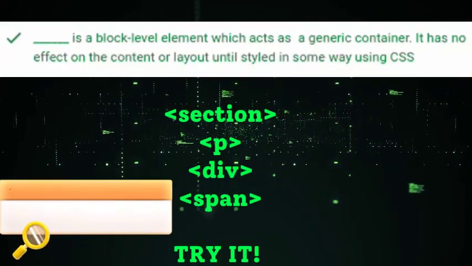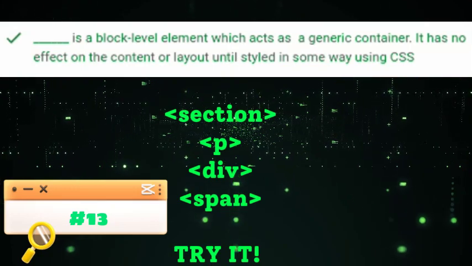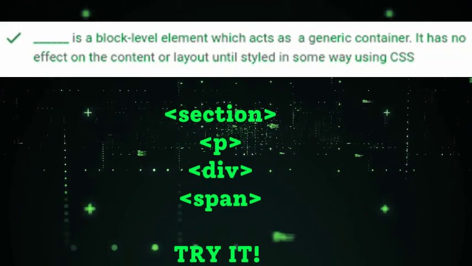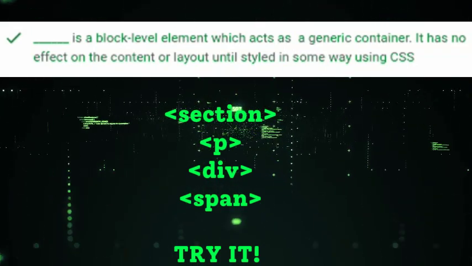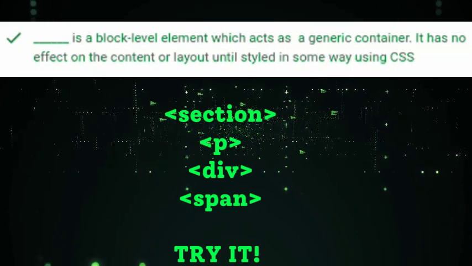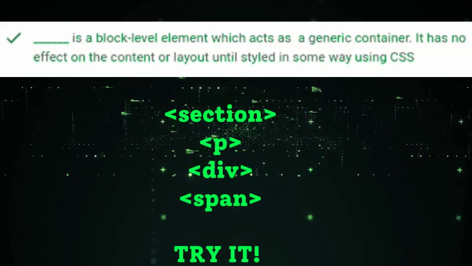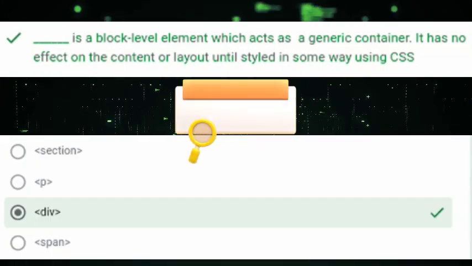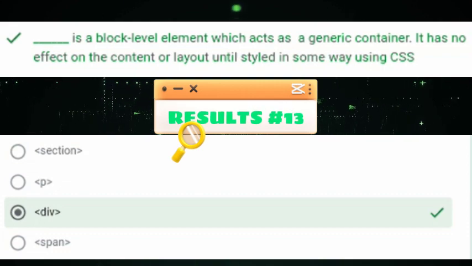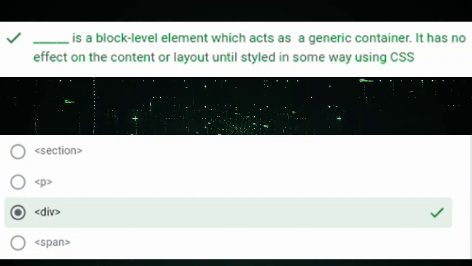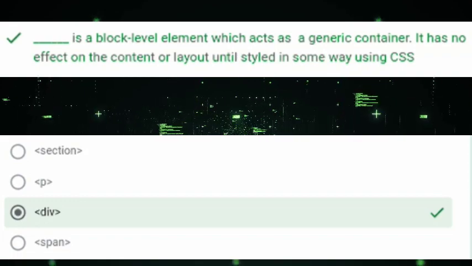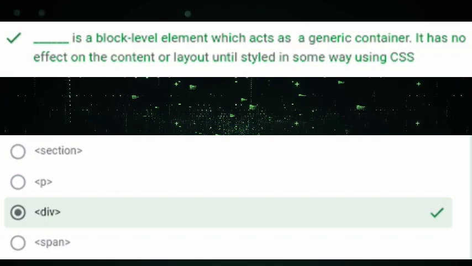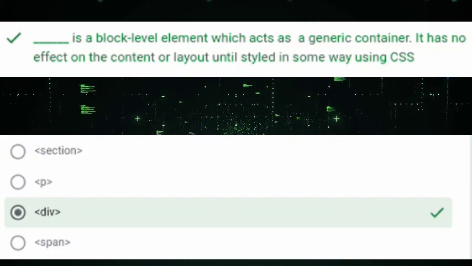Dash is a block level element which acts as a generic container. It has no effect on the content or layout until styled in some way with CSS. So the answer is div. The div element is a block level element that acts as a generic container. It has no effect on the content or the layout until styled in some way using CSS.